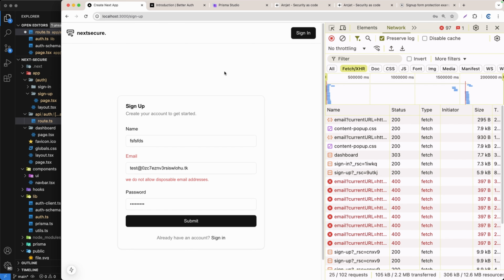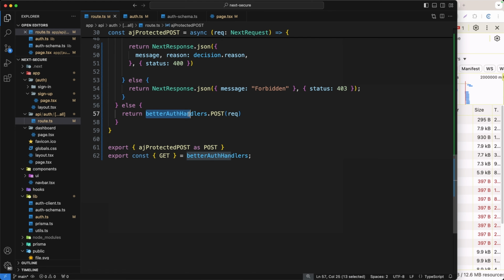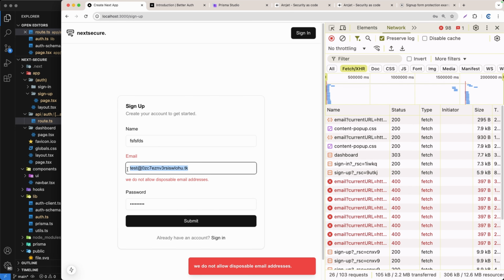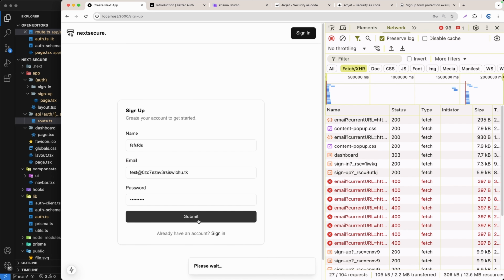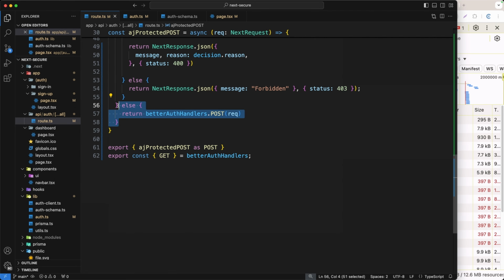Hello, I'm from the future. If sometimes the validation of Arcjet does not work for you, that is because on the route here, you need to wrap the Better Auth handler inside the else statement like that. If you do that, now every time you submit with an invalid email, or a disposable email or whatever, it cannot be signed up, right? Just make sure you add that in the else right here.